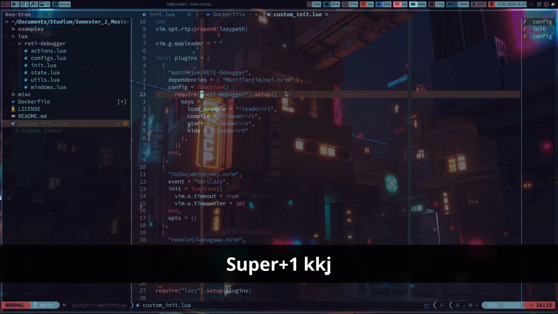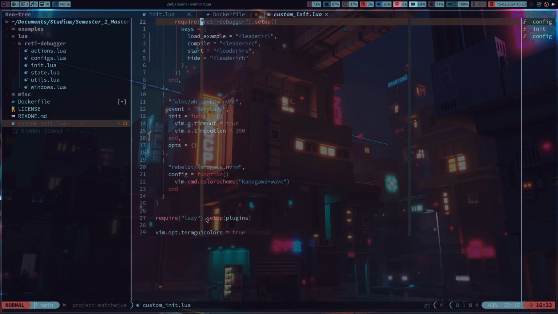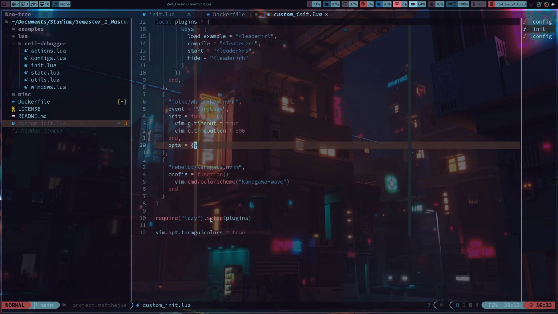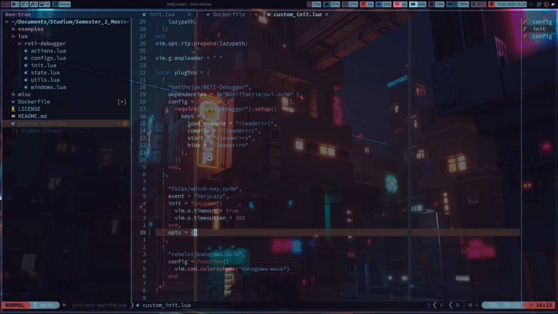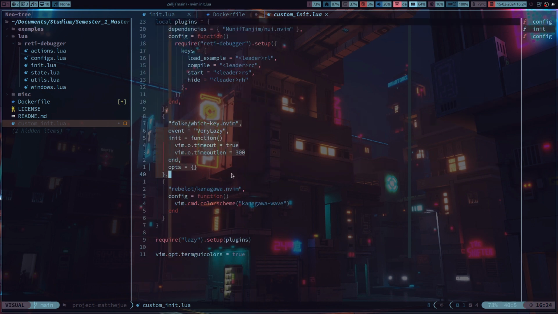And I made a really stupid mistake that I'm going to correct in a second. The setup function gets called with the plugins, and then it's going to install the plugins immediately. Besides that, here I'm installing my RETI-Debugger plugin, but I'm also going to install the which-key and the Kanagawa theme plugin.